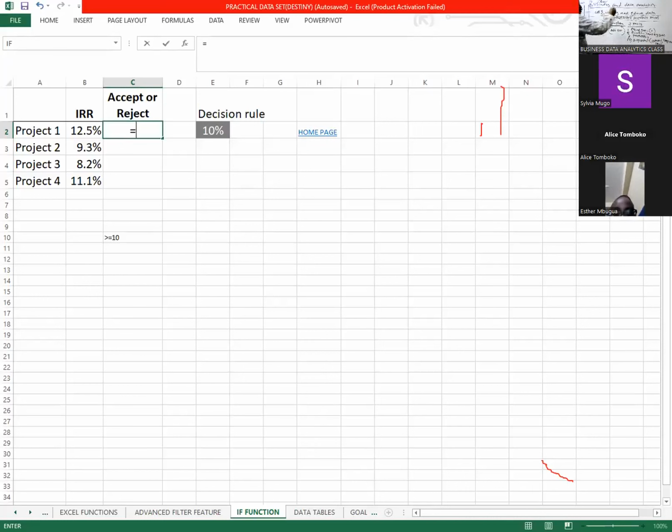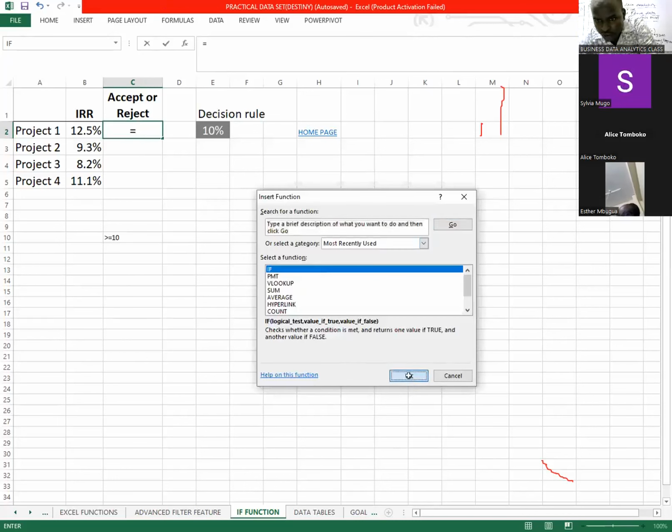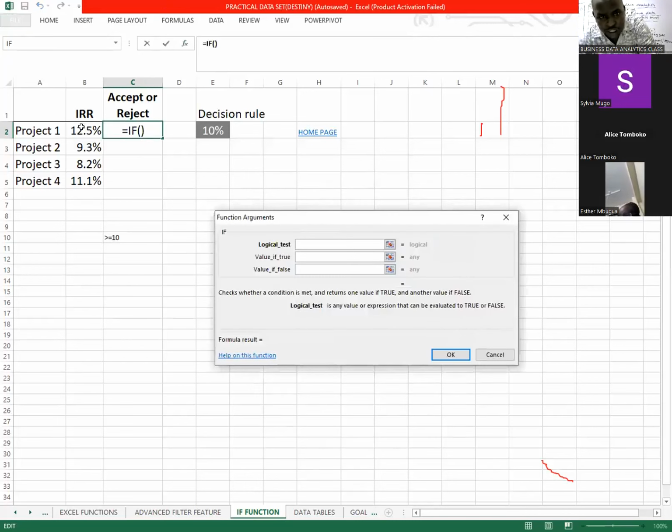So we have only forgotten one thing. We have forgotten to do what? To lock. To lock the cell. And actually the cell we should lock is the one with 10%. That was the only thing. So we lock the cell. So what we are supposed to do, the logical test is still the same. By the way, the formula is right.